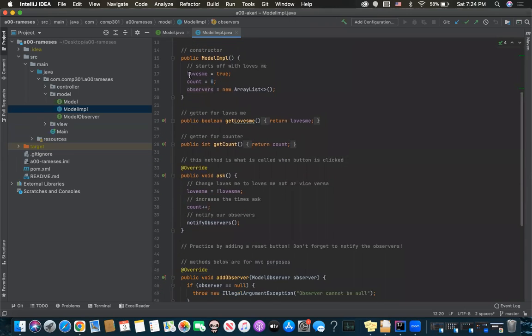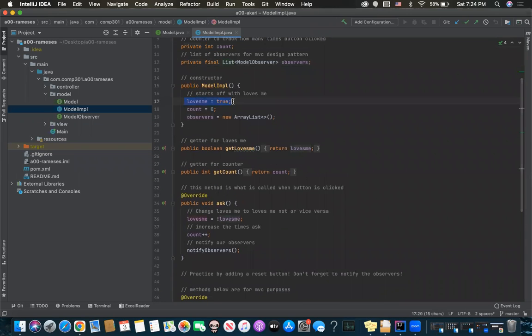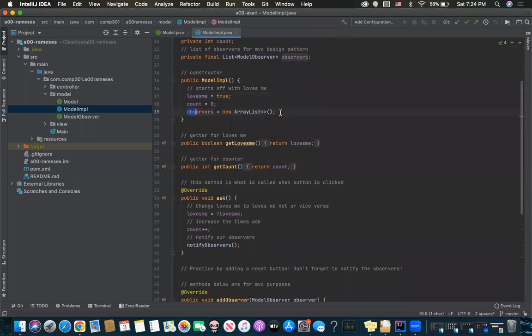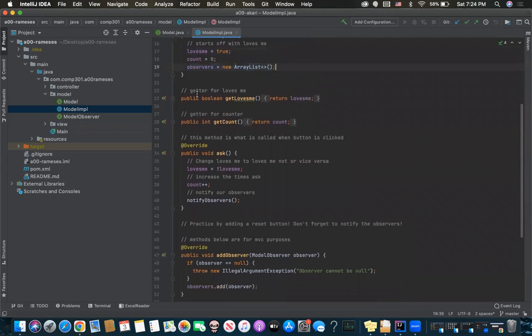So as you can see, we've got our basic constructor. We're going to start off with loves me as true. You don't necessarily have to have that for the purposes of this project. We're going to initialize our array list. And then we're going to have a couple things.